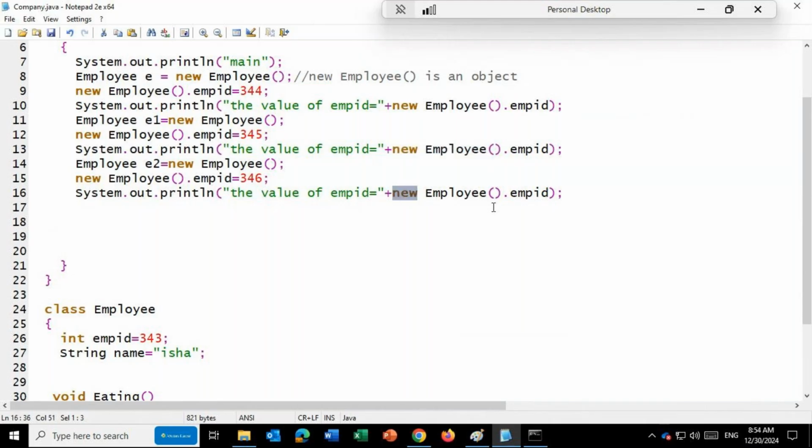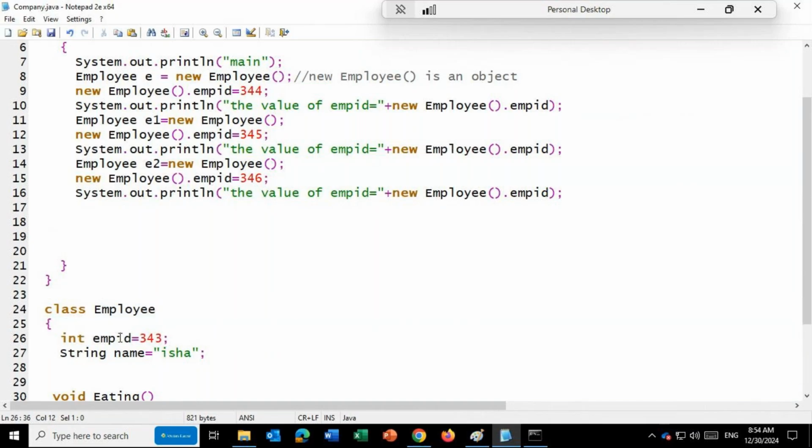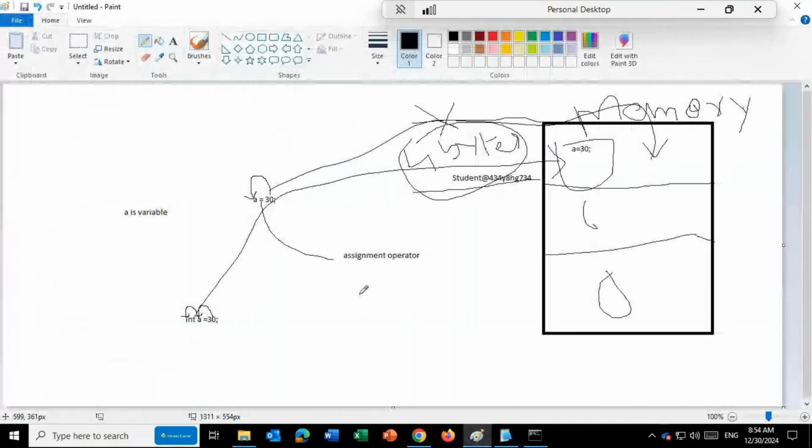New is an operator which is used to create a new object in Java. So how many times you write new, that many times an object will get created and a fresh copy of this employee class will get loaded into memory. So again it will be pointing to the same employee ID and name. Are you clear? Yes. Who is not clear, please let me sketch a diagram. It will be clear.